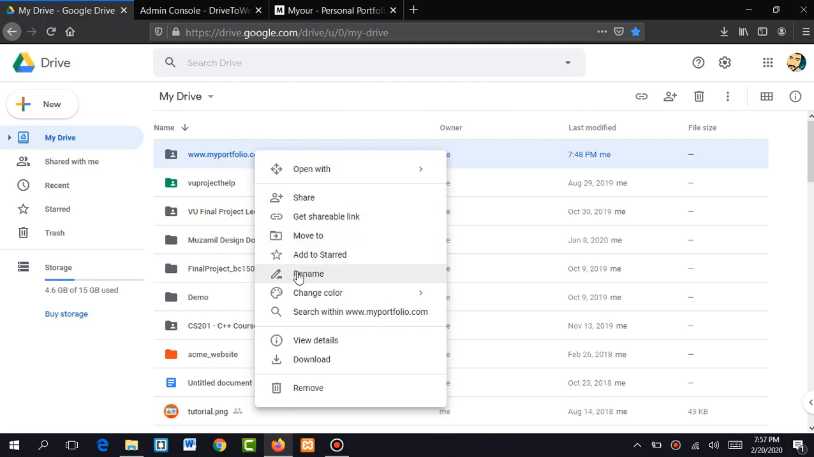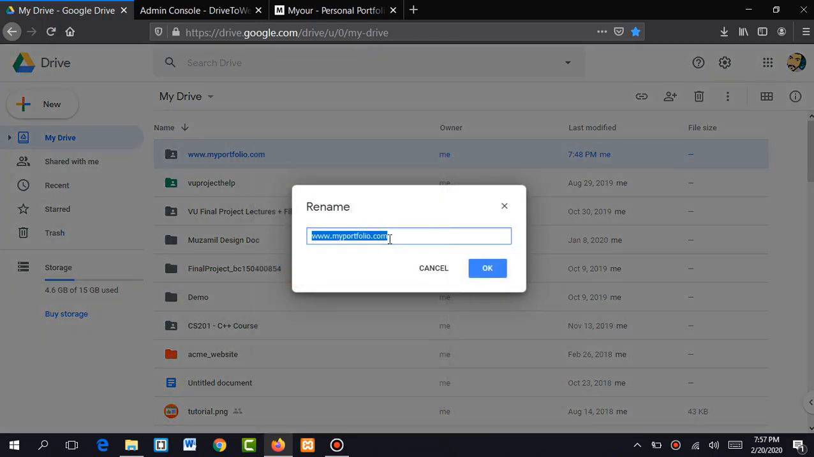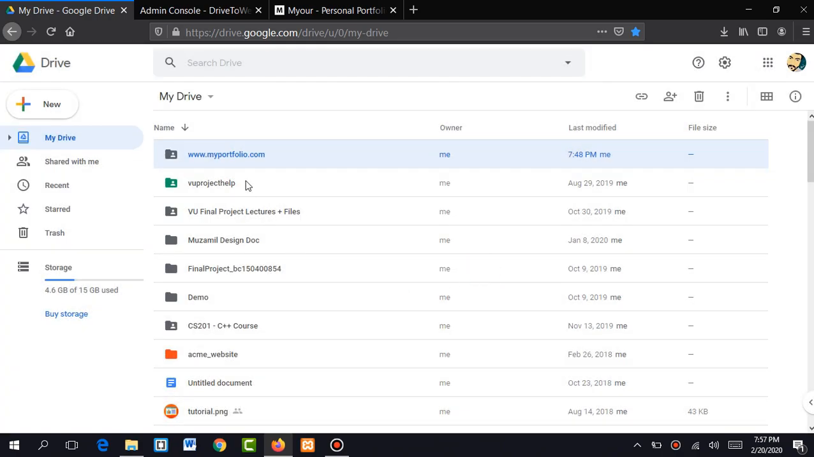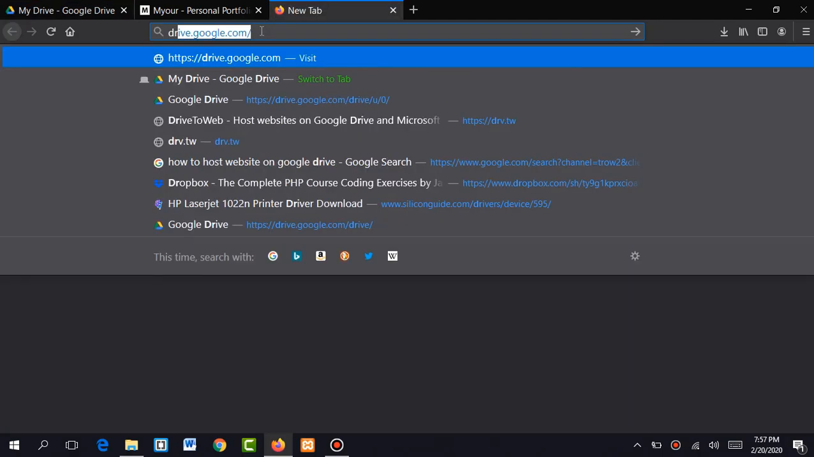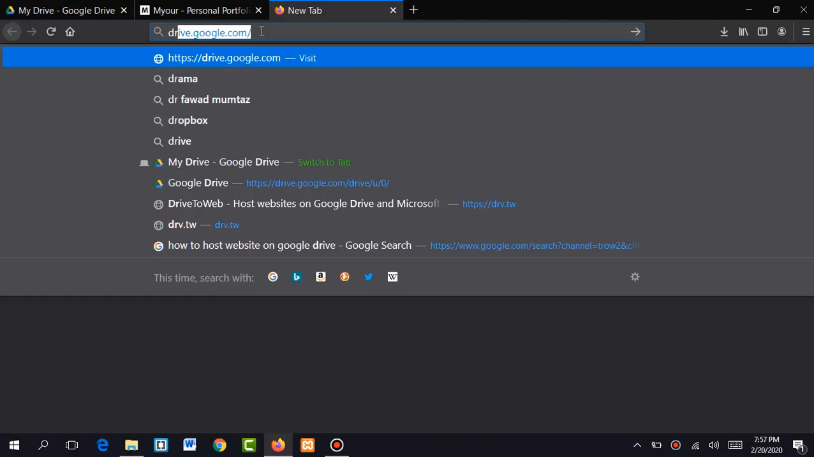Right-click on the website folder to rename it as www.yoursitename.com. Then you need to visit drv.tw from your browser, as I am showing to you.